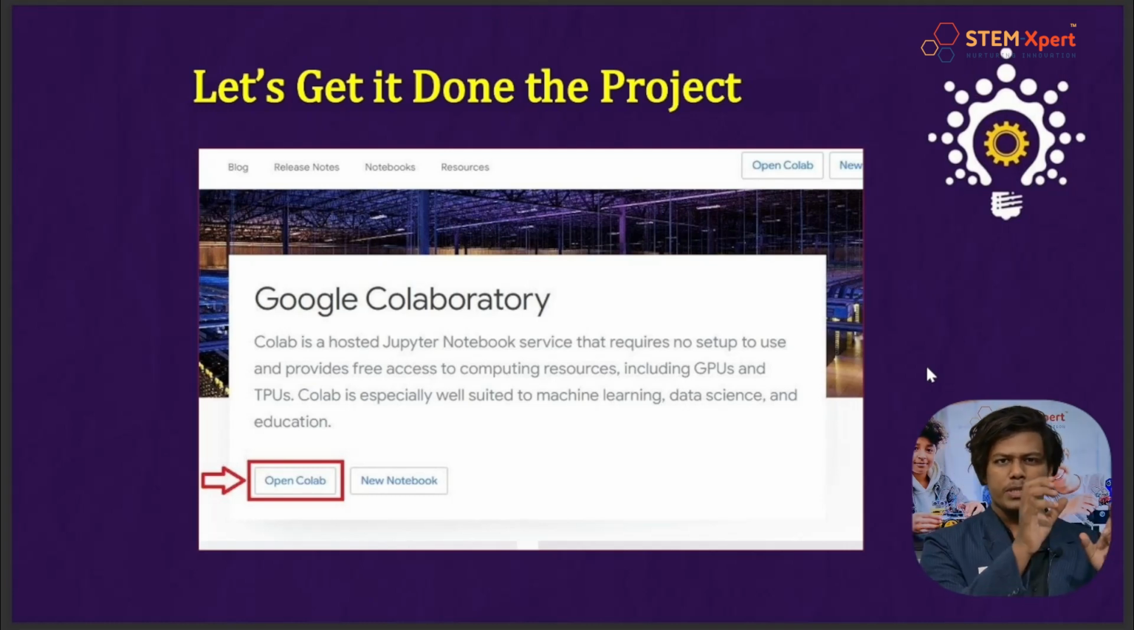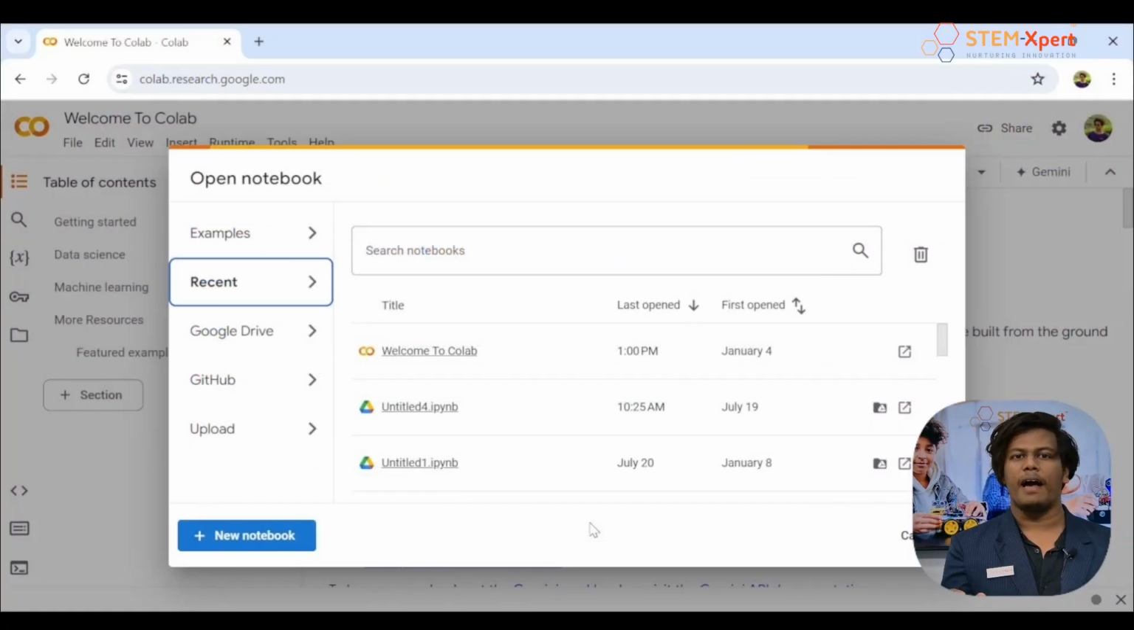Though you can see some options like Google Colab, right? Somewhere. So just click on it. That's it. And then you will be having a page like this. So look at the screen again. And then you will be having a page like this.